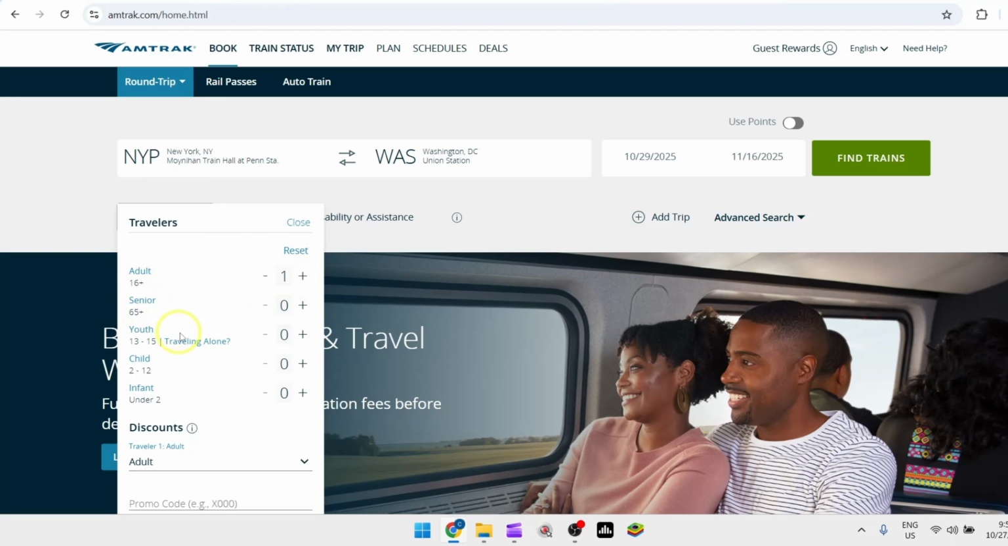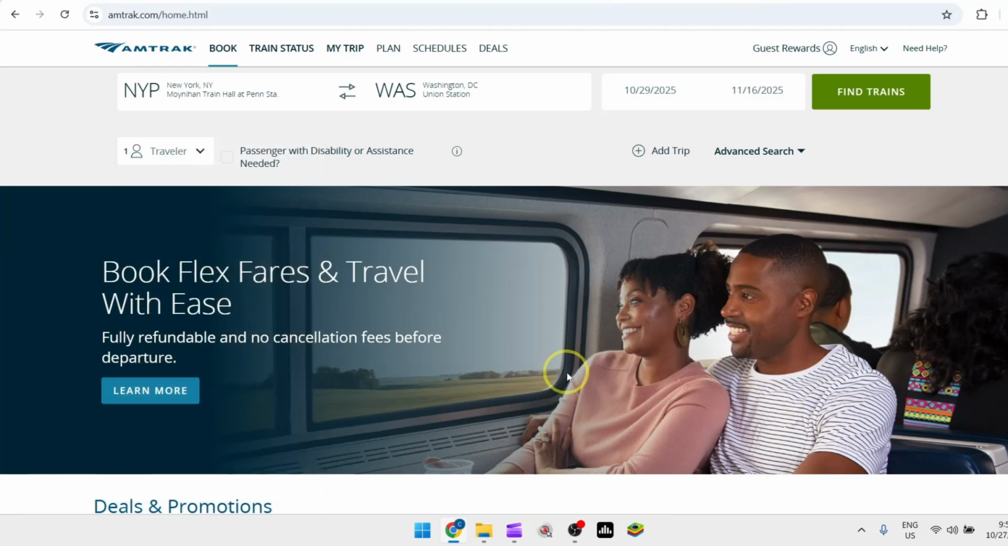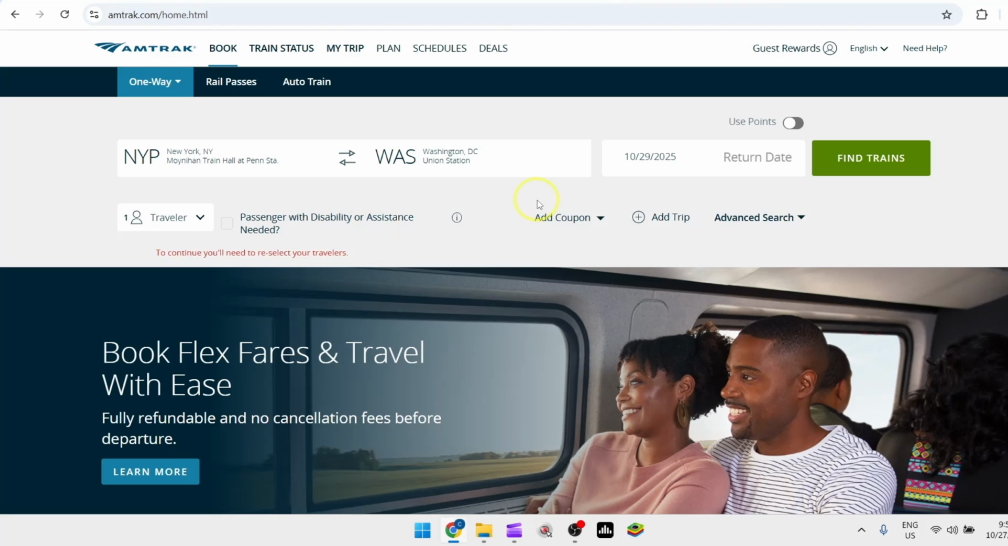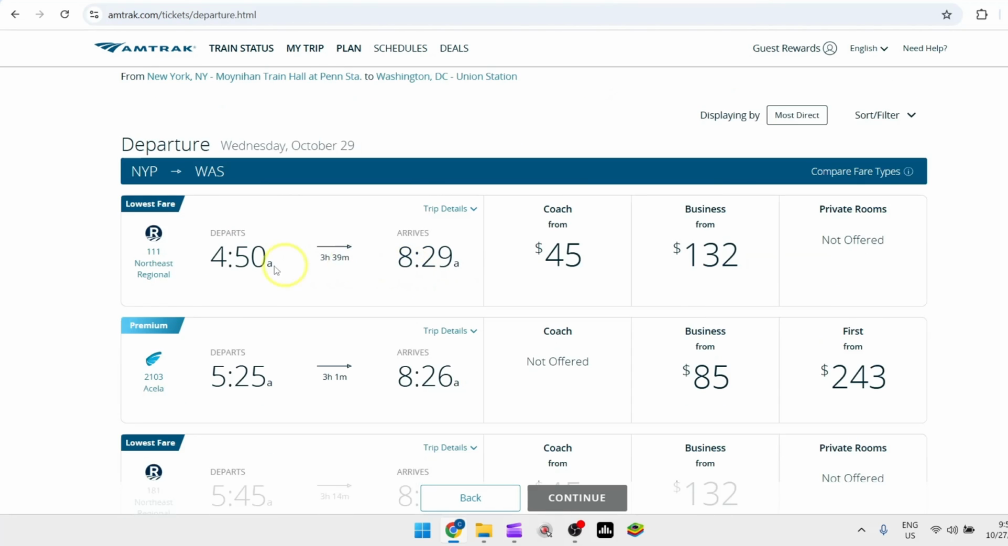many adults, senior, youth, child, and infant. Then click on Done. Then make sure that you tick this box if you're with someone with disability or someone that needs assistance. Then from there, you can click on Find Trains. Next is select your trip.